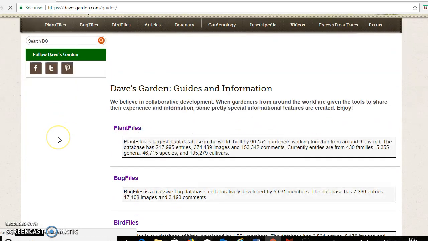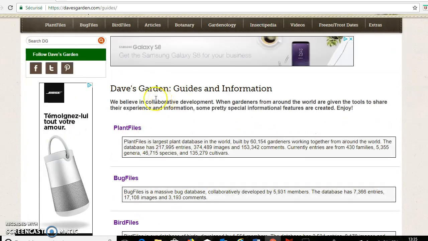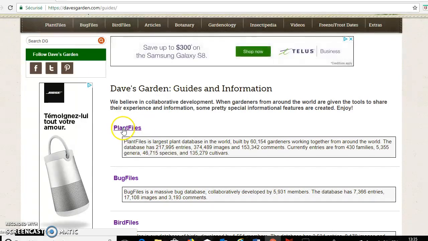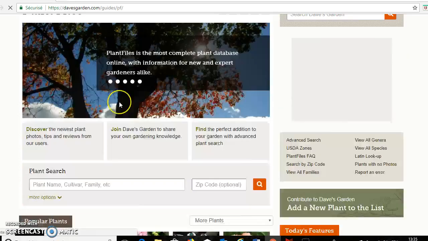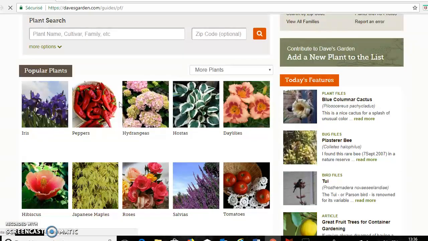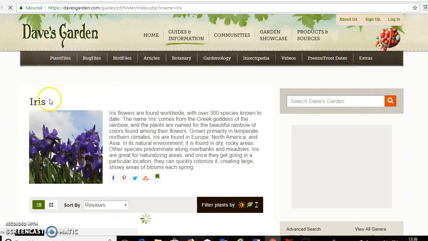So in guide information, you have a lot of information about plants, birds, bugs, articles, etc. So if you want to check out plants, you go in the database plants file, and you can check out the plants you want. So if you want to check iris, you click on it.